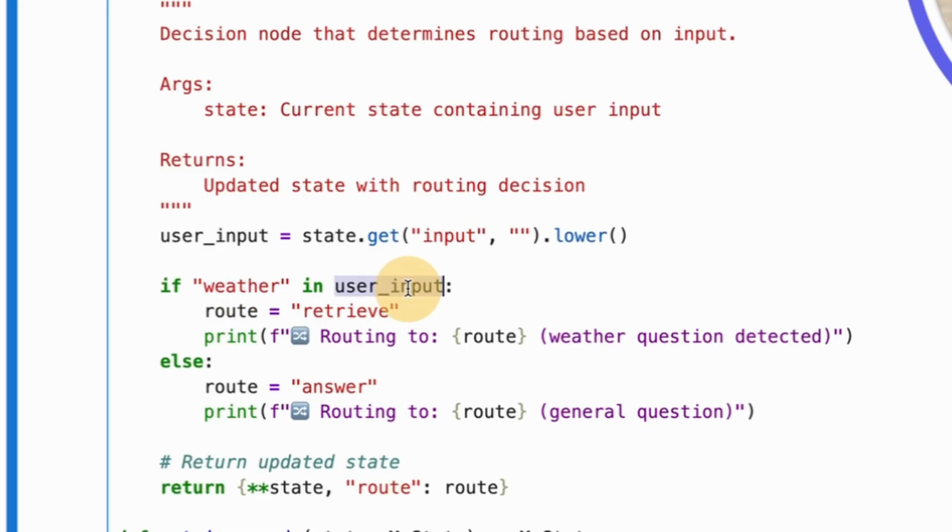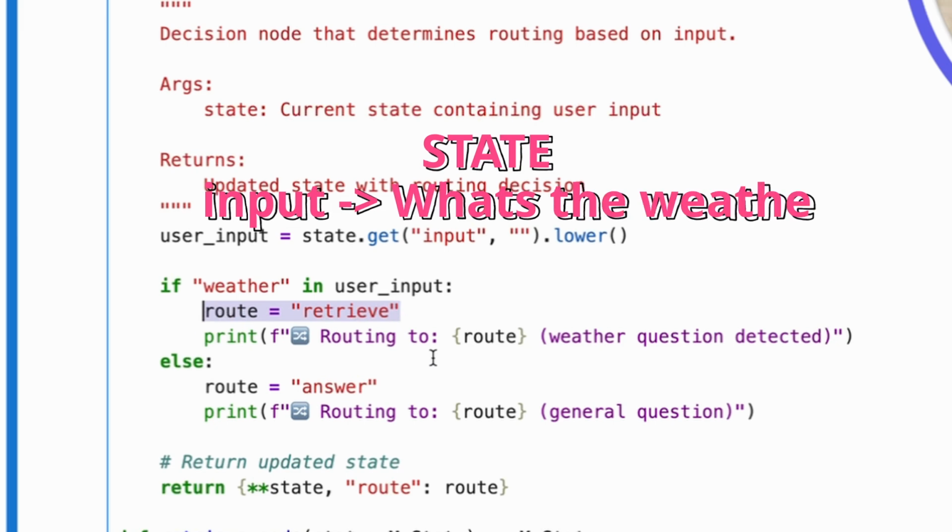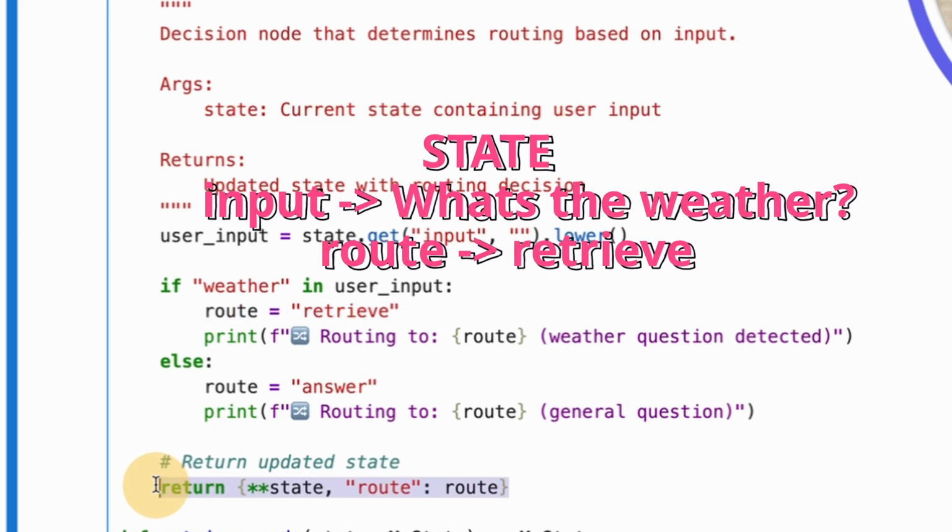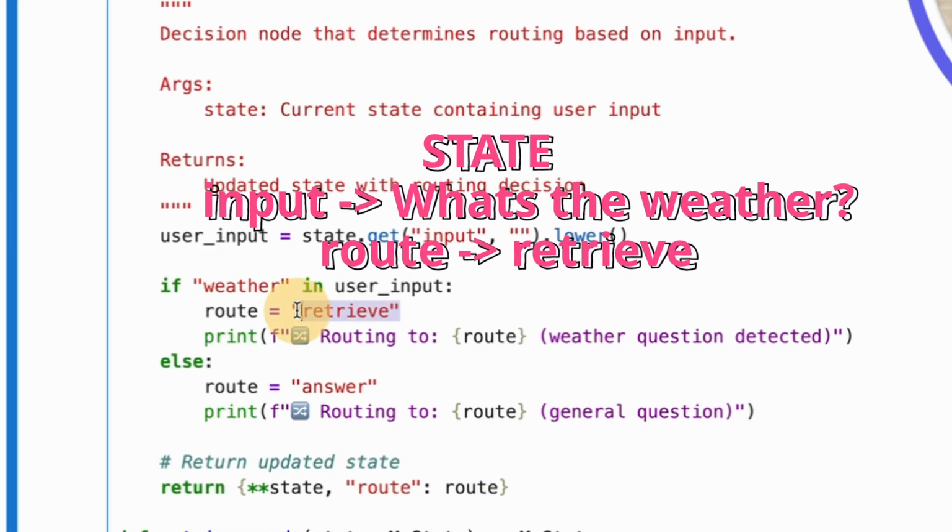So the weather is present in user input, right? We get the sentence from the user, and check whether this word is present in the input. So what we do is create a variable route, and we return the state with a new key route, and that route is representing retrieve for now, for this case, right? So this is just a spread operator. It will preserve the previous keys that were inside the state, and this will return a whole new object.